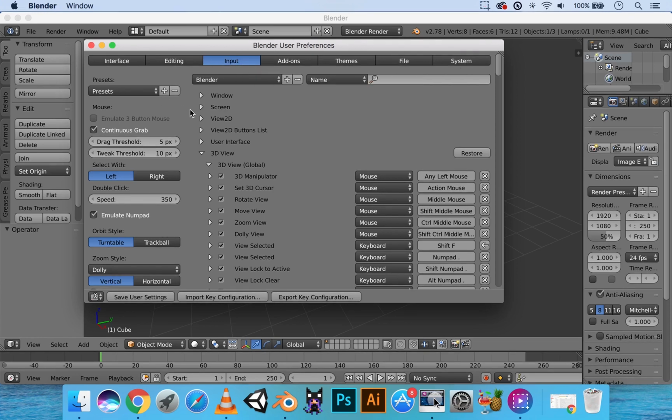Previously, I've already changed this before, but I'm just going to point out the certain areas that I've changed. As you can see right here, the select with preset used to be right click. It's kind of weird right clicking to select things, so I just switched it over to left click. And also, since I'm working on a laptop, I've turned on emulate numpad.